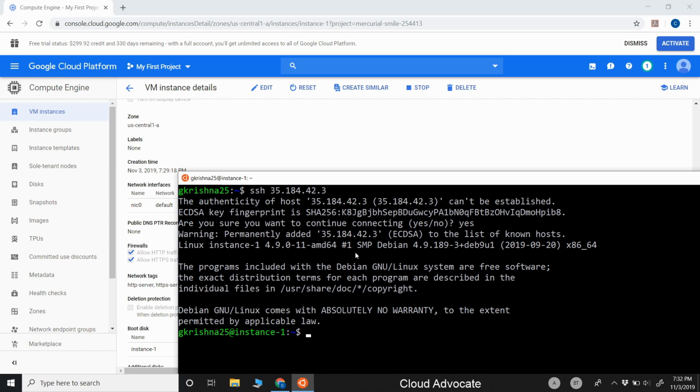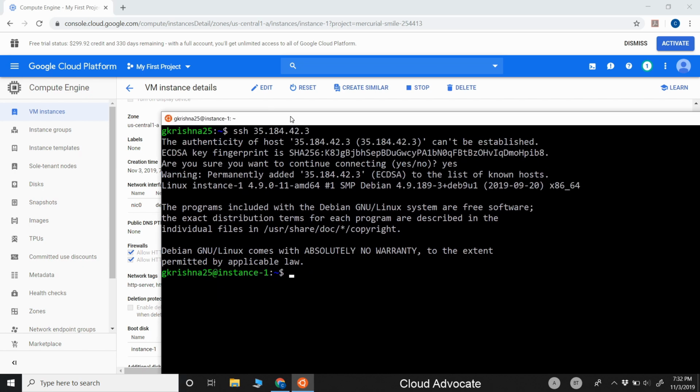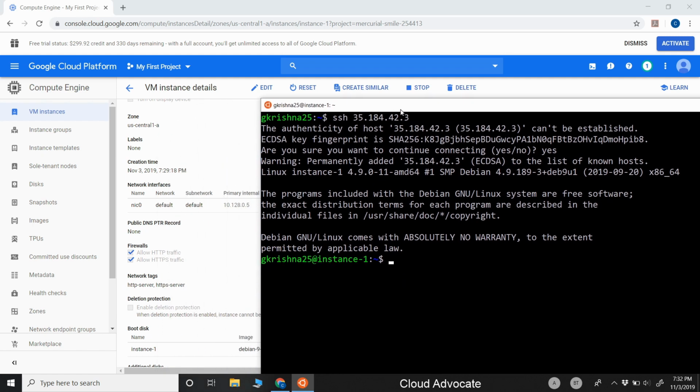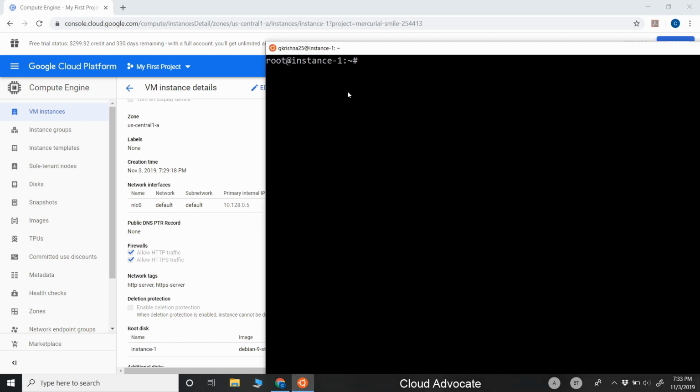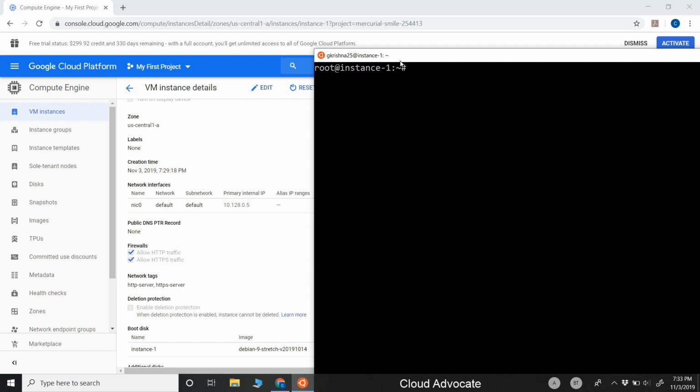All right, so I gave the IP address and I'm able to connect now to my instance. So I'm inside instance one, which is the instance that we have created, and I can do sudo su. So now you can see I have connected to my instance from my Windows desktop.